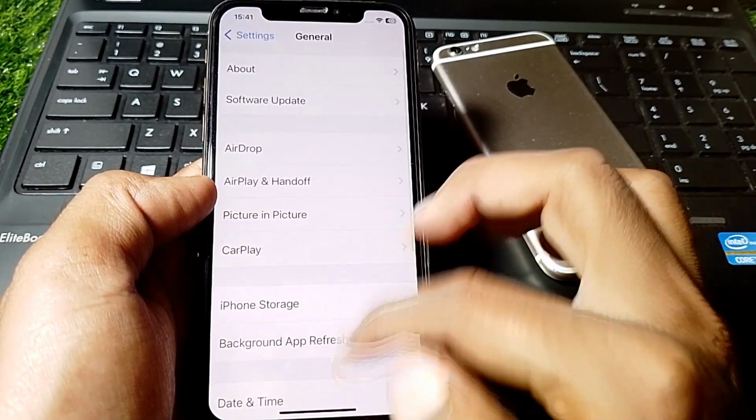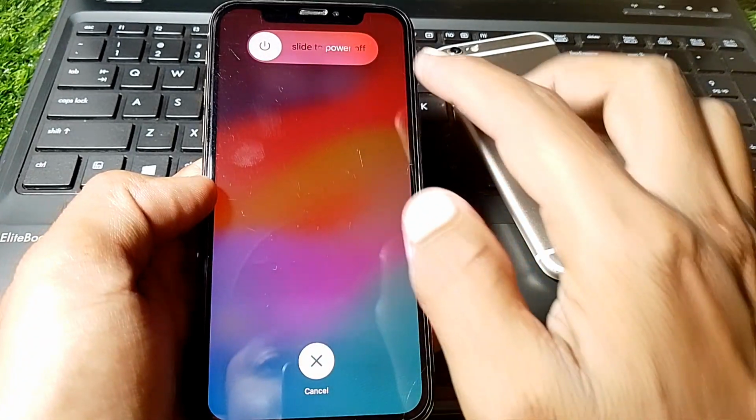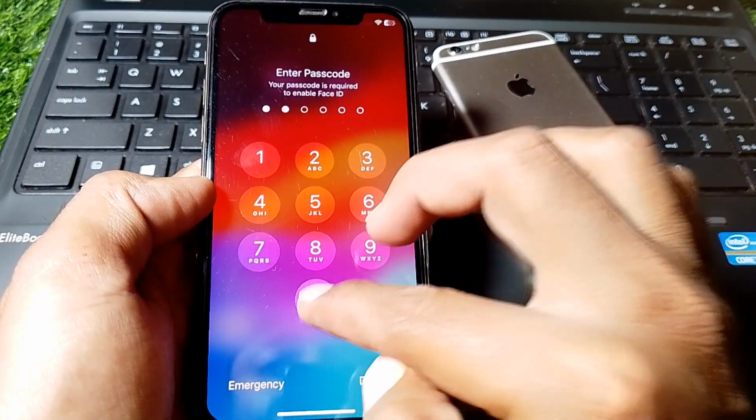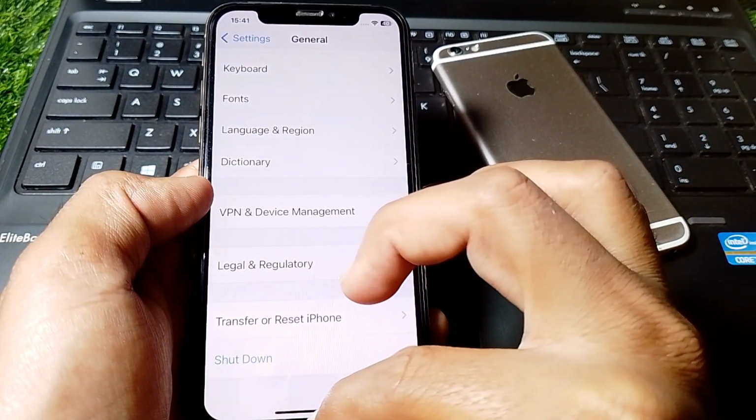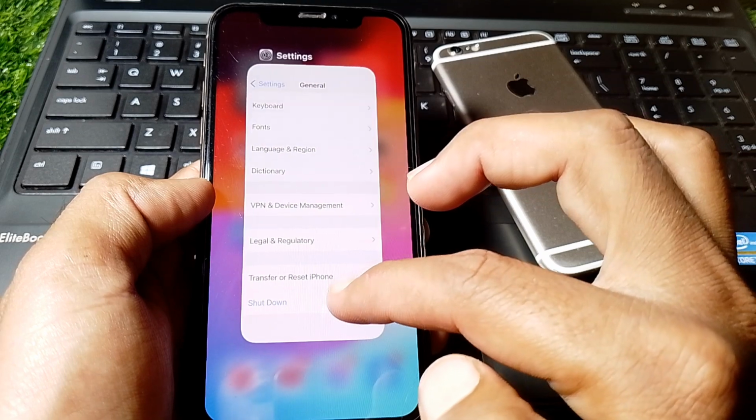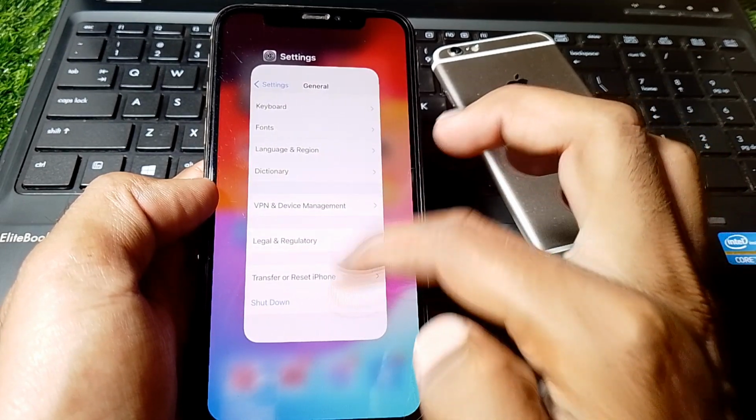Scroll down, then tap on General, scroll all the way down, tap on Shut Down. Just simply turn off your device. And after turning it on guys, just simply turn on iMessage or FaceTime, and after that hopefully your problem will be fixed.